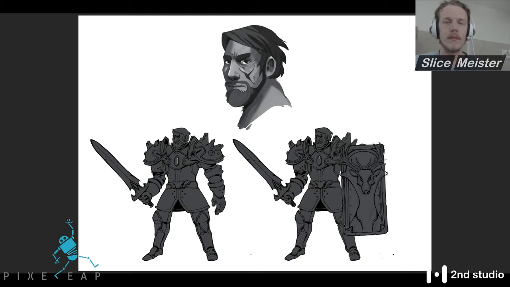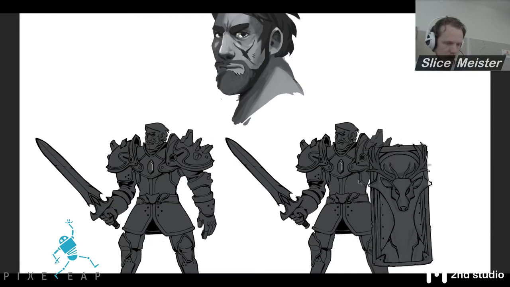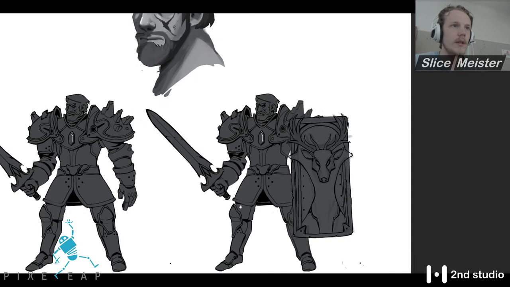So yeah, here we have it. This is a design that was made by one of the character artists on the project, called Thomas Anker Postholm. So he is a badass warrior type, knight type dude called Darmian Fey.